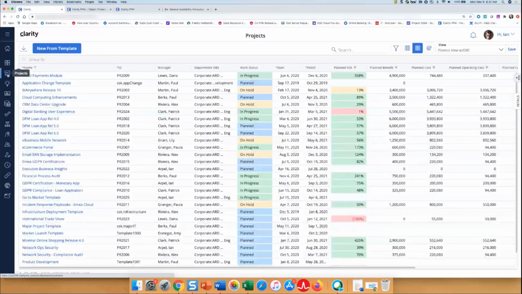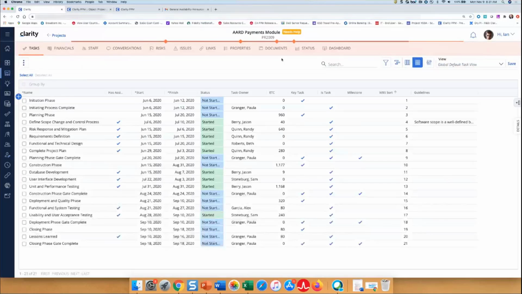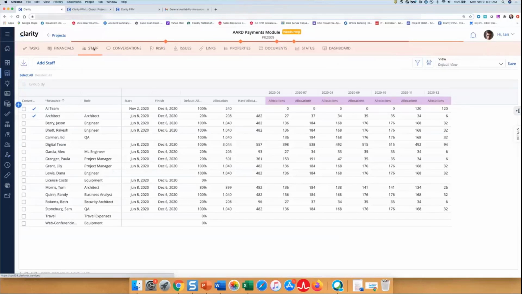So I'll come back to our project grid, our project list. And I'm going to go into this particular project, and I'm going to select the staff module. So I just want to draw your attention to the fact that the monthly allocations metric has a color, and it's already been positioned in the grid.